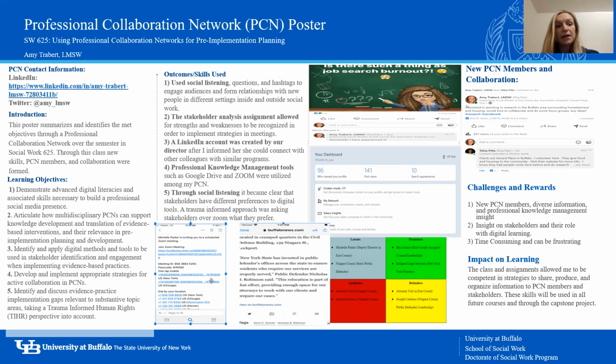Number 3, identify and apply digital methods and tools to be used in stakeholder identification and engagement when implementing evidence-based practices. Number 4, develop and implement appropriate strategies for active collaboration for PCNs. And lastly, number 5, identify and discuss evidence practice implementation gaps relevant to substantive topic areas such as trauma-informed human rights perspective and taking that into account.